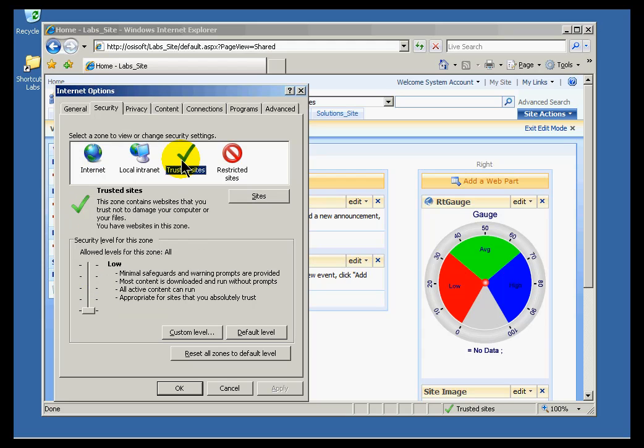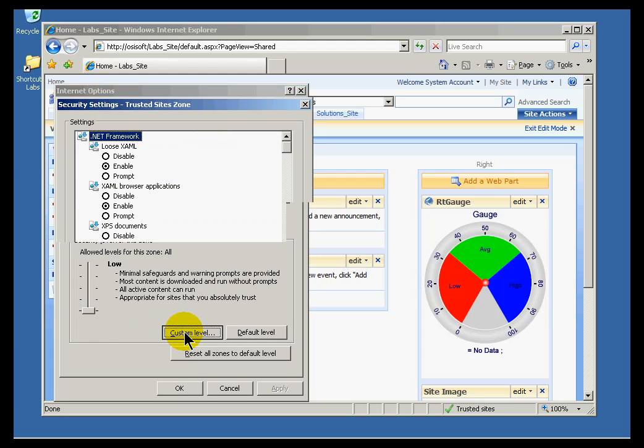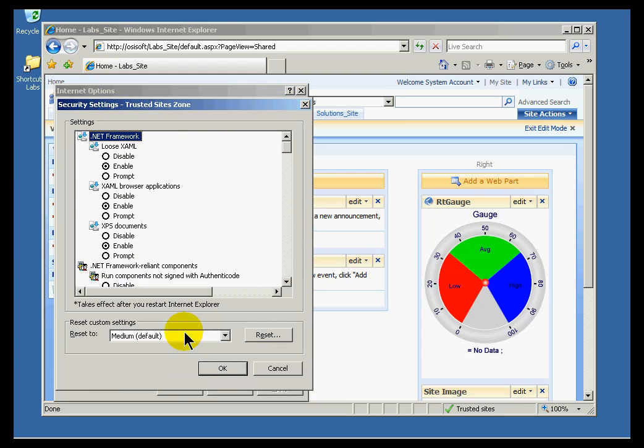But if that's not something you can do, if you are permitted at your site to make that kind of assignment to that particular zone, there's a couple of things you can do. One of the things you can do is go in and set a custom level for Internet, or you could add your RT WebParts servers to the trusted sites and then set up a custom level, which is what I've done here. And within that custom level, there are a number of different things that you need to set.